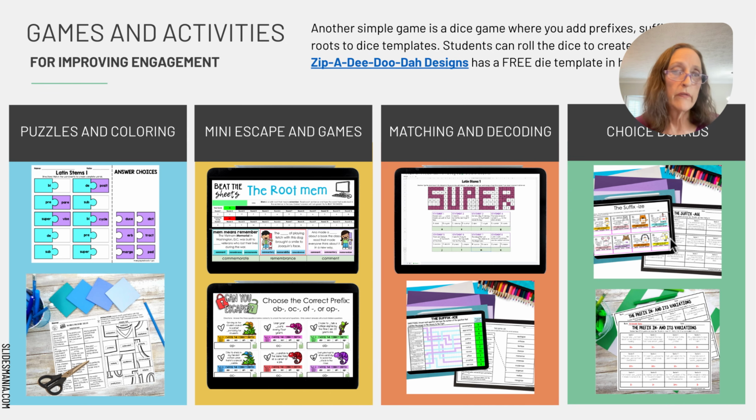Then here is a choice board. So this choice board is here's a digital one, here's a print, and the students will choose 6 out of the 12 options to answer. And so that way, what's cool about choice boards is it gives students agency. They get to choose, and they love that. And then this is also the same thing, choice boards.